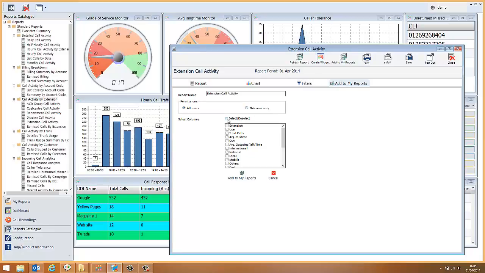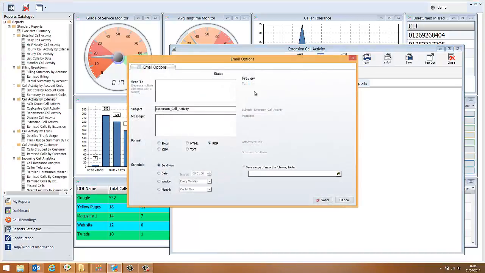In addition to saving the report, I also have the options to print it or to email it. If I select the email option, I have the option to send it to just one person or to many. I can send it with a particular subject field, and I can also include a message body text as well. There's also options for selecting a format, and I can choose when the report should be sent, whether it should be sent now, or daily, weekly, or monthly.